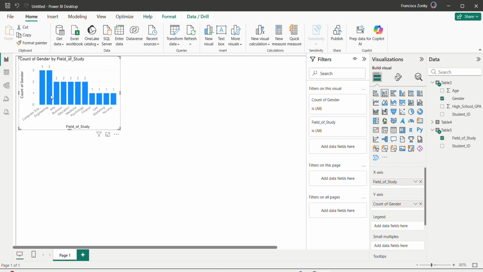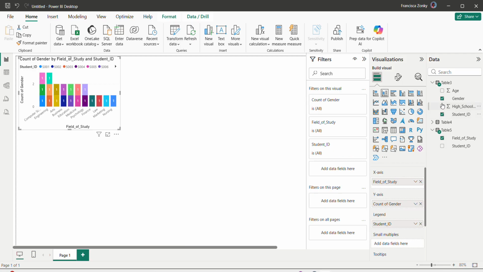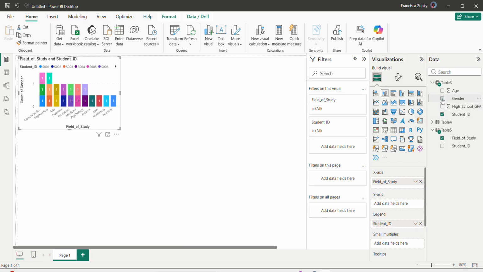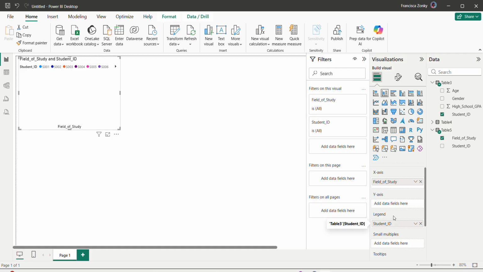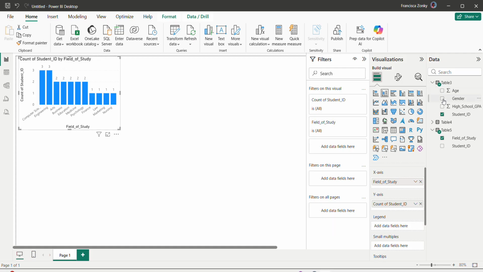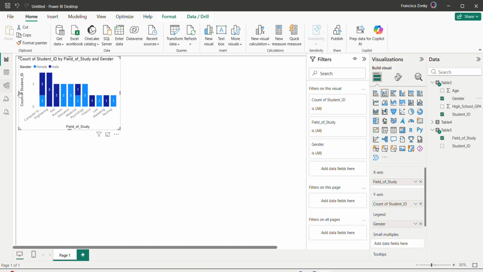We can't even see which is which right now. All right, I think rather than gender, let's use students. So let's use student ID for the y-axis and just use gender for the legend. That makes more sense, right? We can see that there is one female, two male for computer science.